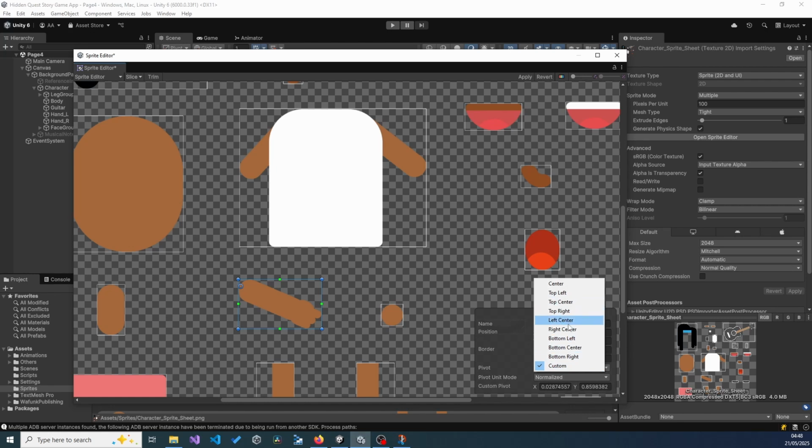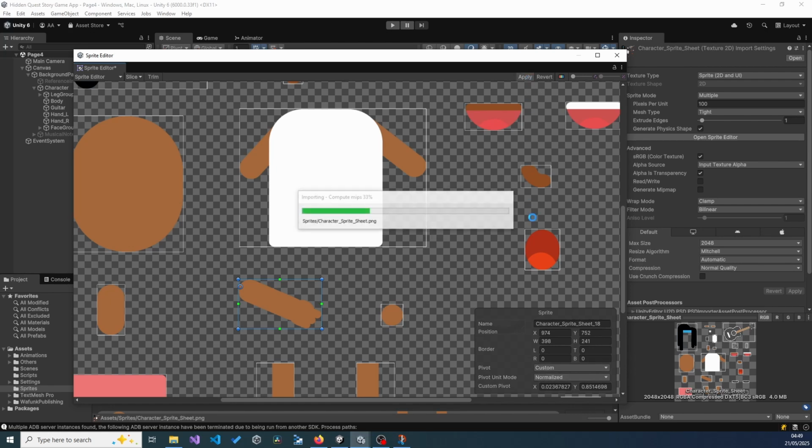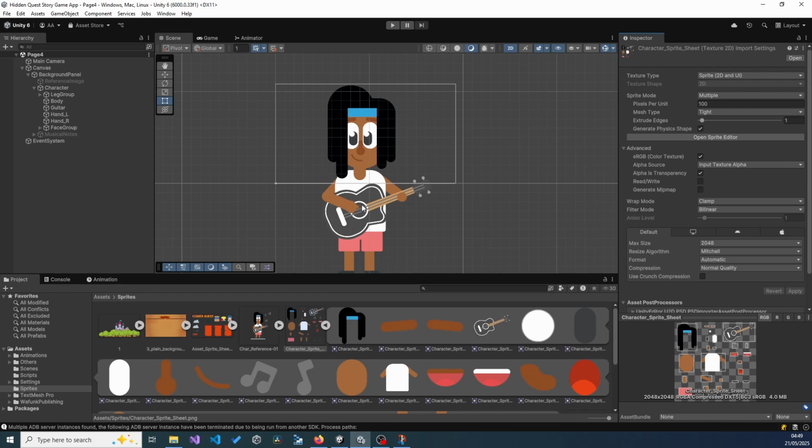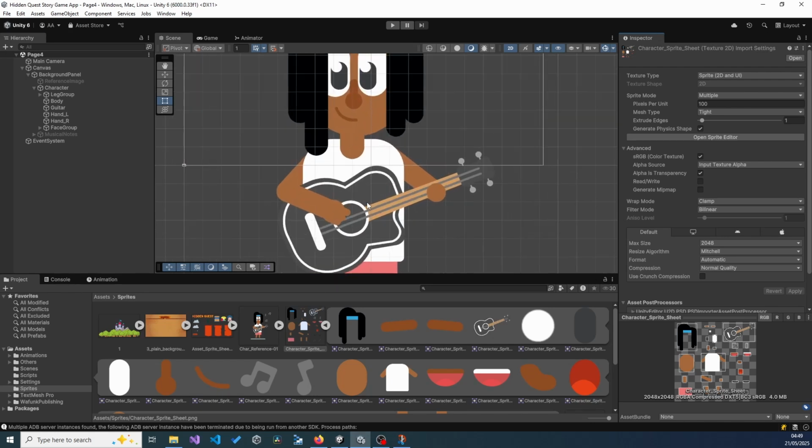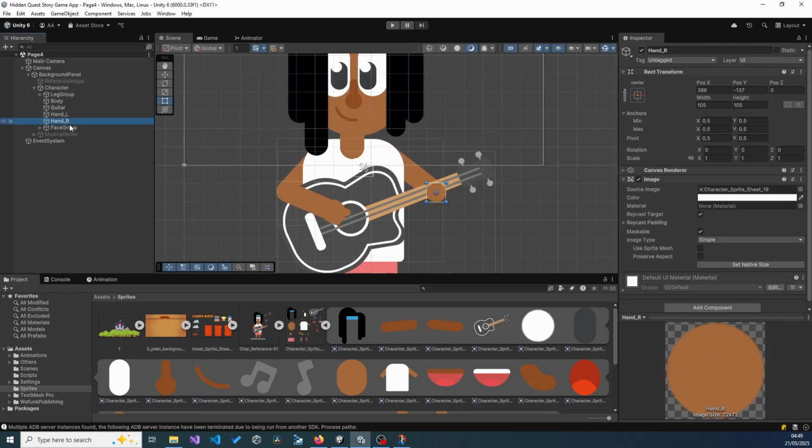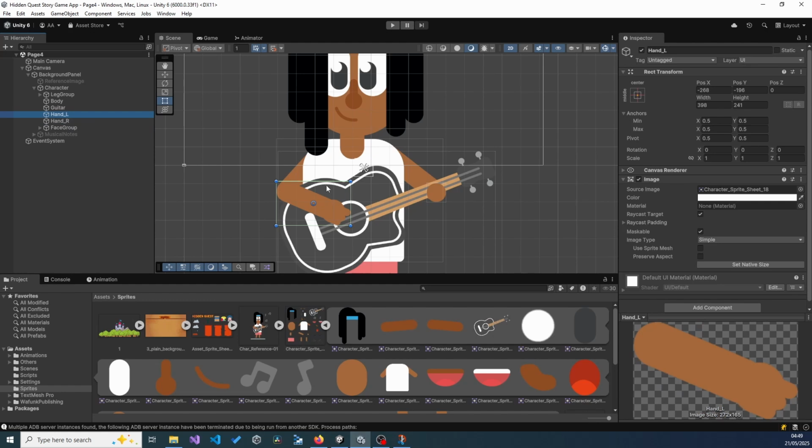I could change it back to the center in the dialog. So you have two options, either manually move the pivot to where you want or use the pivot drop down in the dialog. Once done, hit apply and close the editor. With that, when I rotate the hand again using the rotate tool, it rotates about the custom pivot position now.